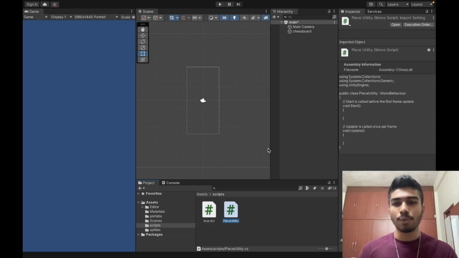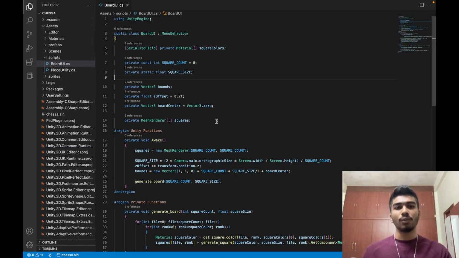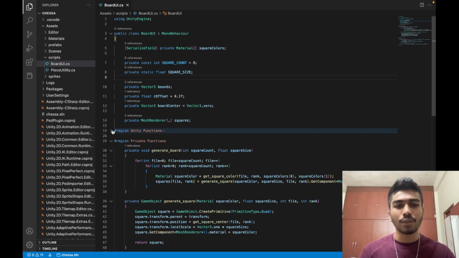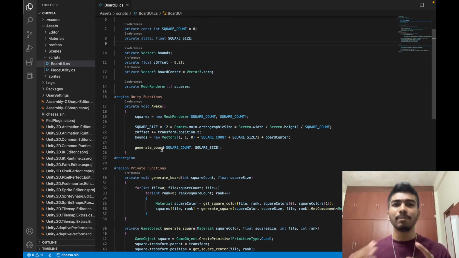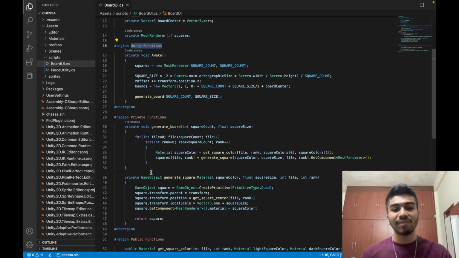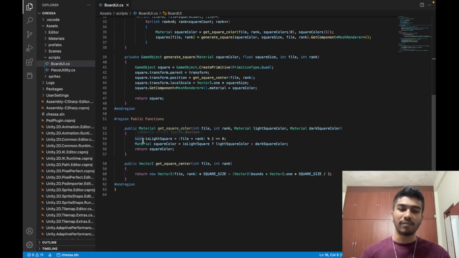So if we just open this up in VS Code over here, this is the board UI script which we worked on in the last video. I have made a few minor tweaks and changes. Mainly, I have separated all the functions into their own separate regions to keep the code nice and neat and tidy. So there's a separate section for the awake function, which is a Unity function, and that is why it is in the region for Unity functions, and the same with private functions and public functions.